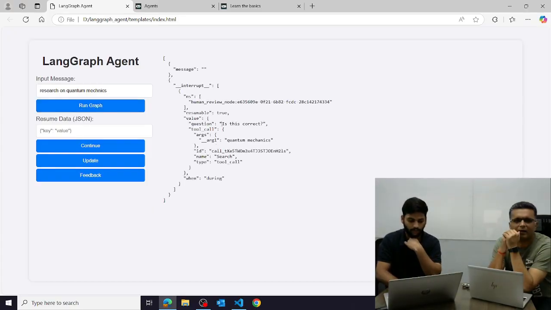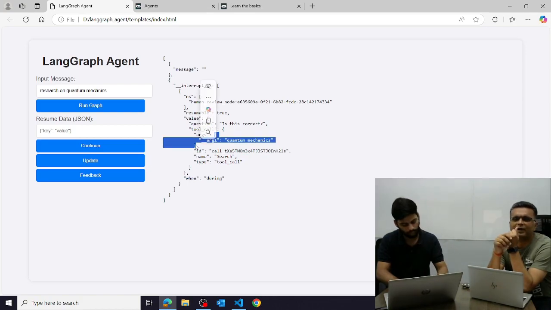So it is asking us if this is correct. It is a quantum mechanics query. It is using a search tool, searching the internet. So what it gives to our search tool is quantum mechanics. Okay. So let's say that this input is not right. We want to validate, change it a little bit. So let's change it to quantum mechanics in factory automation.